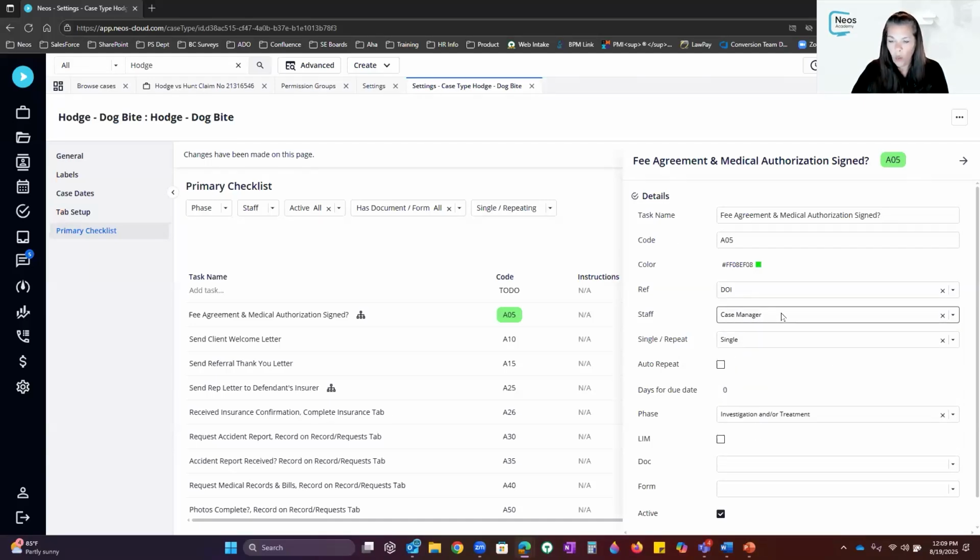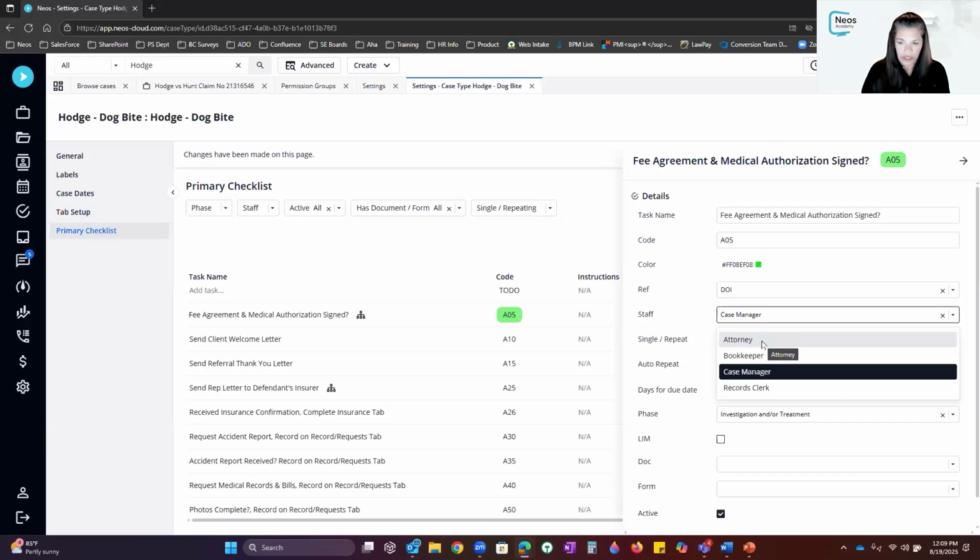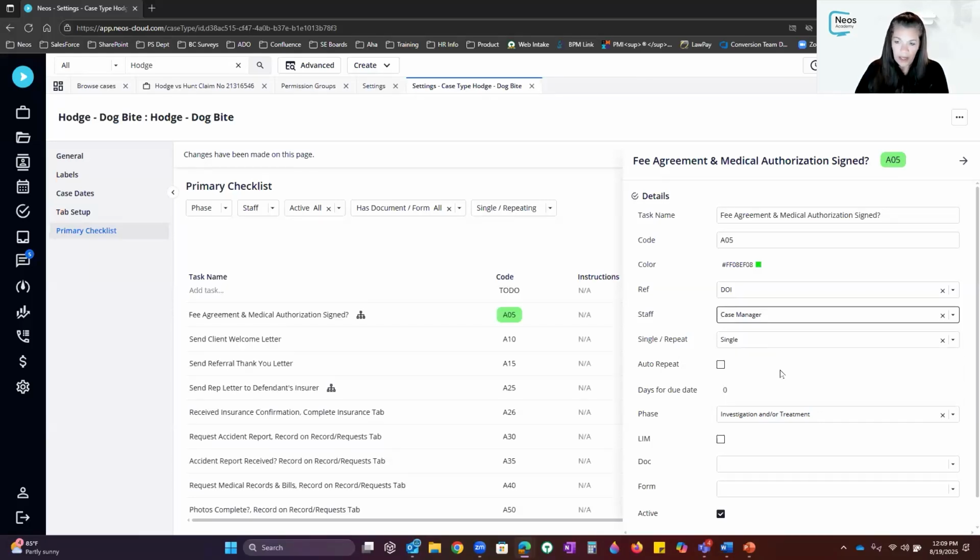The staff: what position is responsible for this item? If the attorney needs to be assigned to it, you choose attorney. If the case manager, you choose case manager. So when you're opening up a case and you assign different people to those roles based off the case, it will automatically assign that checklist item to that specific person.